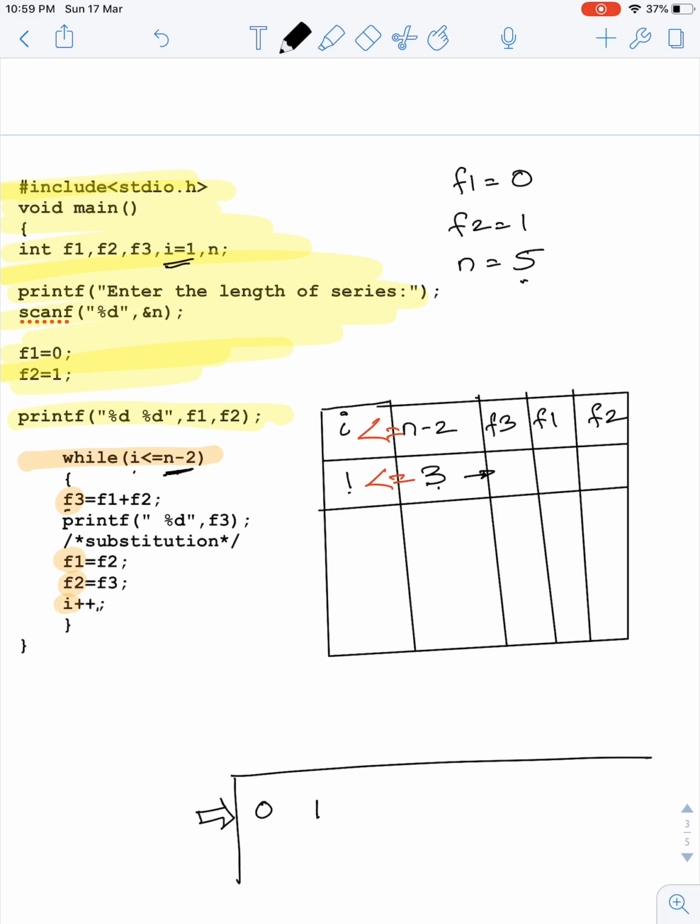What is the first thing that it says? F3 equal to F1 plus F2. Now only look at this statement, F3 equal to F1 plus F2. We have to understand this loop line by line. So only look at F1 plus F2. What is F1 plus F2? What is the value of F1? 0. What is the value of F2? 1. What is 0 plus 1? 1. Where will this 0 plus 1 go? In F3. So F3 now gets 0 plus 1, that's 1. This line is over.